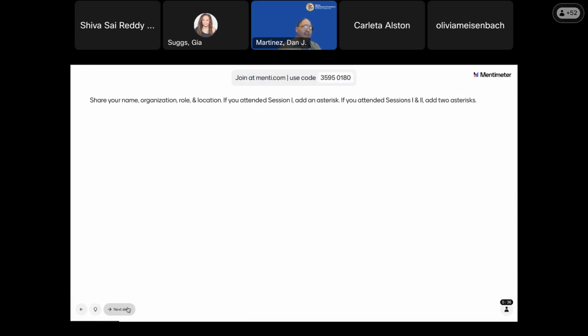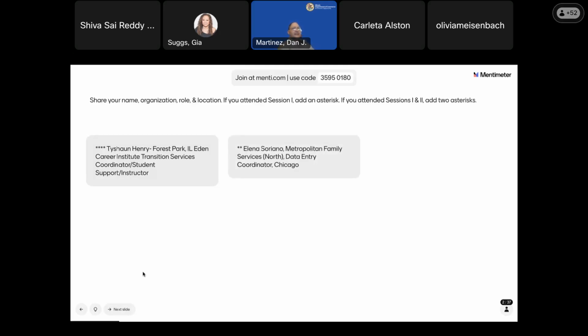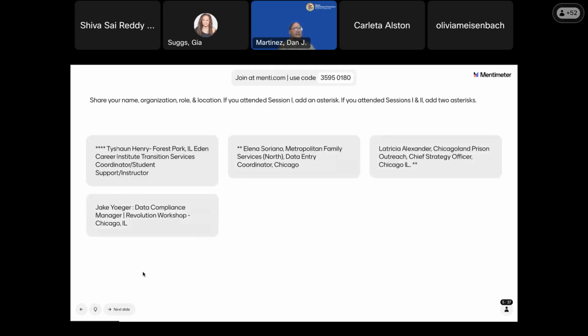And giving everyone a chance to log in. And you can see that code up at the top. Again, if you're logging in through a phone or a different device, you can go to menti.com and enter that code you see at the top of the screen, 35950180. And it looks like we have 37 people out of the 50 or so that are attending the WebEx today that have been able to enter into Mentimeter so far. And now we're starting to see some of the people that have joined.